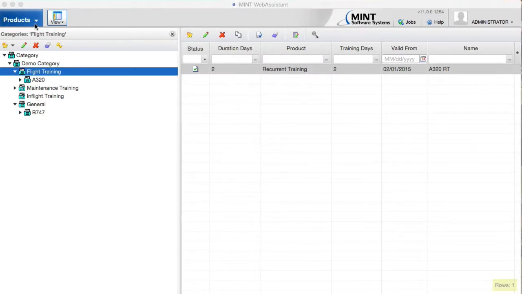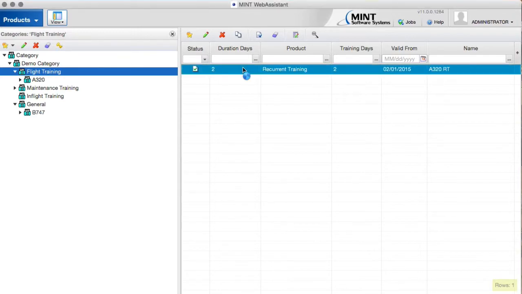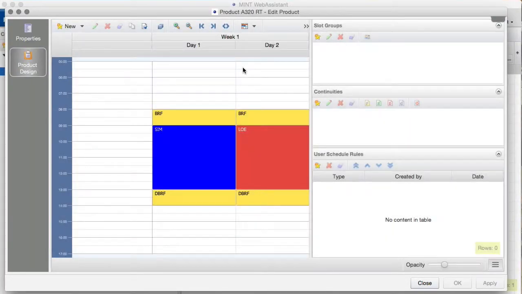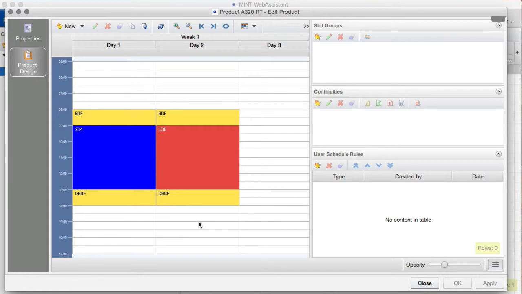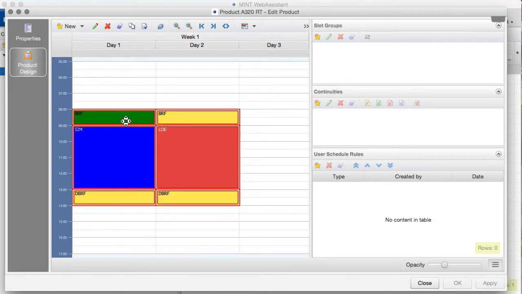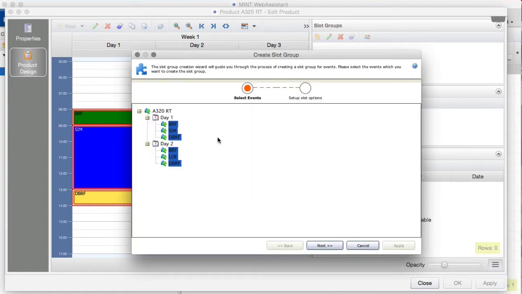So here we have our products page, and this is the product that we created in the last session. I open this by double-clicking, and here we have our 2 days. Now again, we do not assign directly the name of a resource. We rather refer to the qualification. We do this with the concept of slot groups. Okay, so we will start with the flight instructor, and we need a flight instructor for both days, for all our events.